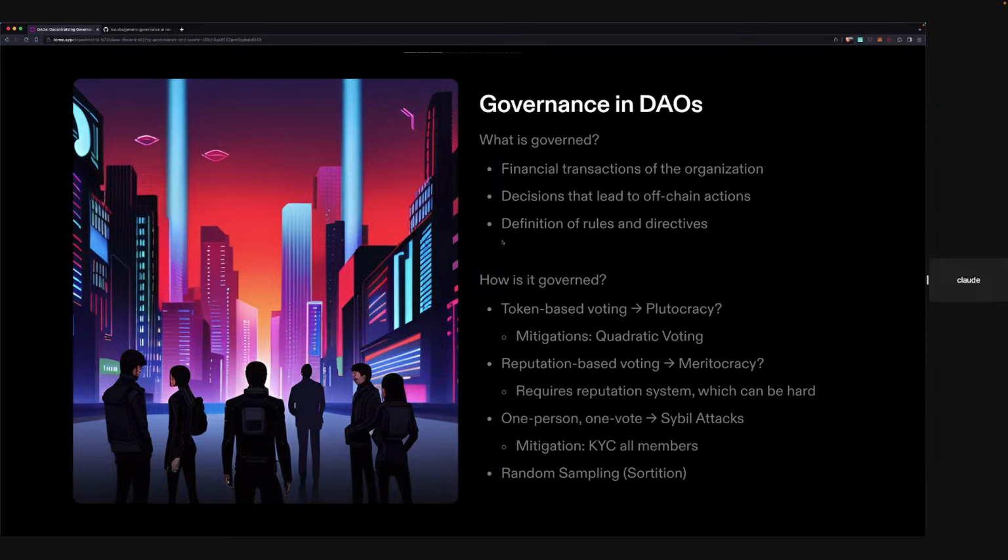Sounds very nice. I would love it. I mean, I would love it for multiple different DAOs that are out there. But I think that's very hard to do because it obviously requires some kind of reputation system, which can be hard to implement. And so the easier system is to just have a one person, one vote system where whoever signs up to the DAO, they get one vote.